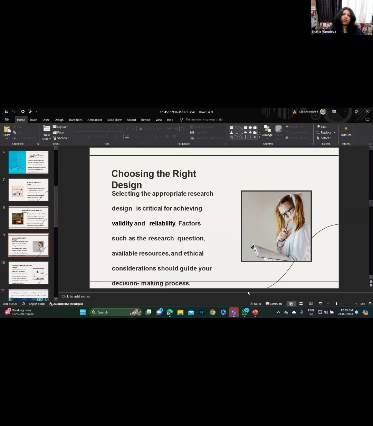Choosing the research design. It's a very necessary task for a researcher to choose the right design. Selecting the appropriate research design is critical for achieving validity and reliability. Factors such as the research questions, available resources, and ethical considerations should guide your decision-making process.